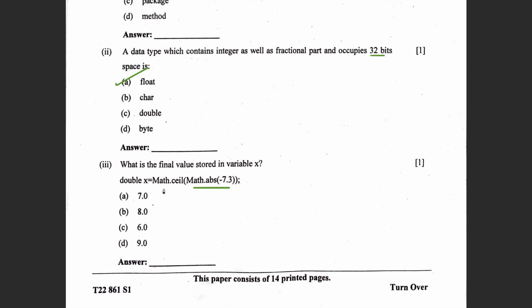What is the final value stored in variable x? Math.abs(-7.3), then Math.ceil. Math.abs returns the absolute value, so the absolute value of minus 7.3 is going to be 7.3. The minus symbol is lost. Now ceiling is the next whole number value. For example, if you're standing in a room, there is a floor and there is a ceiling. In the same way, any real number will have the next whole number and the previous whole number. The next whole number is called the ceiling. The previous whole number is called the floor. So the ceiling for 7.3 is going to be the next whole number, which is 8.